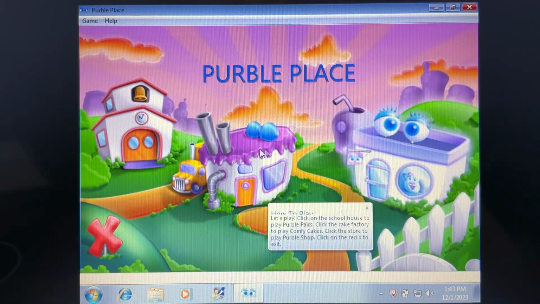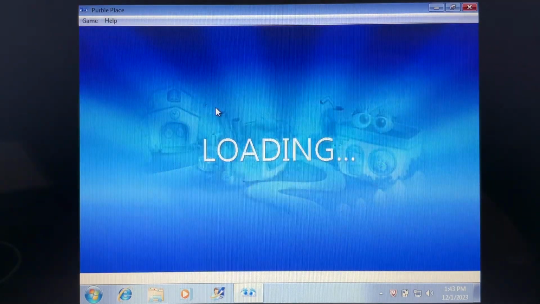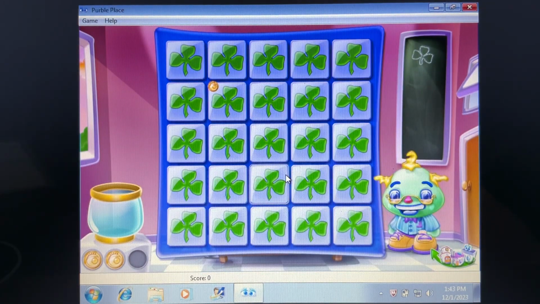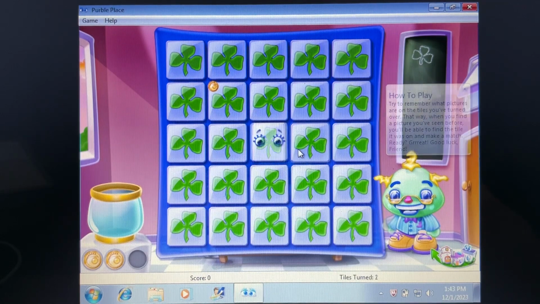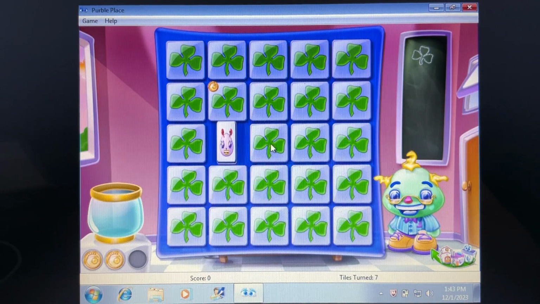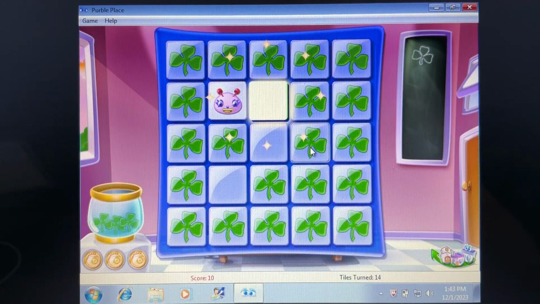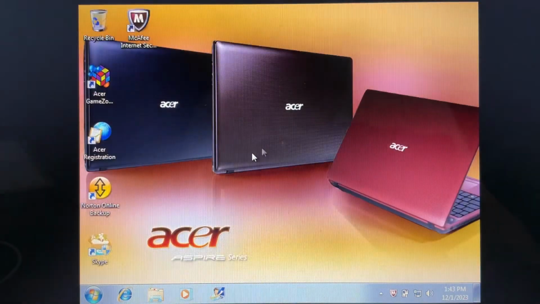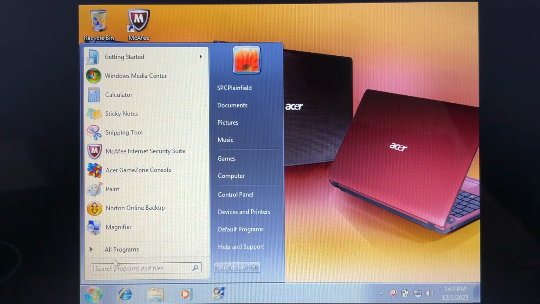Yeah, hardware acceleration isn't supported, so the game may not run properly. Like the game will actually start, however, the game just won't run as efficiently. Yeah, you can tell how choppy the audio is, especially since we're running this on VirtualBox. Yeah, I don't want to play too much Purple Place, so we're going to exit that.